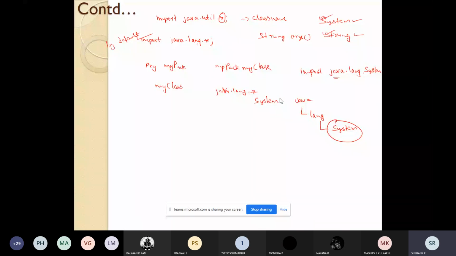Once the classes or packages are imported, you can use them directly. For example, we have the statement System.out.println. Why can we use this class name System directly? Because by default the JVM will use this line, java.lang.*.